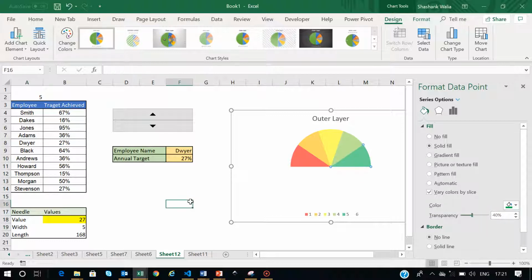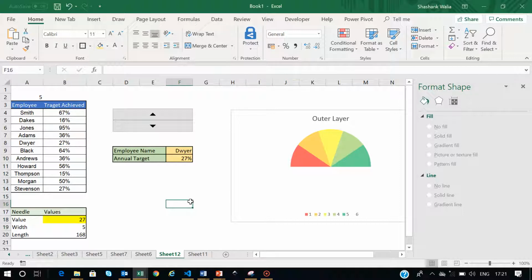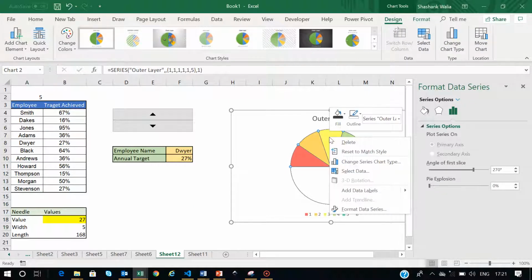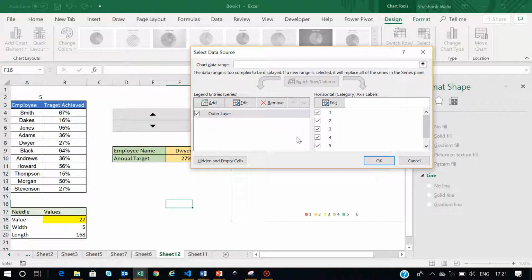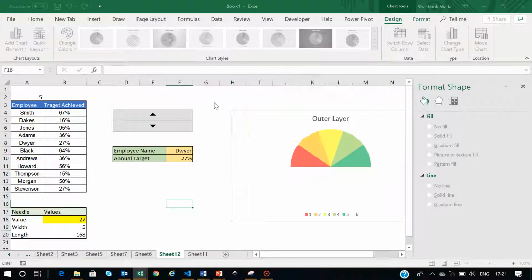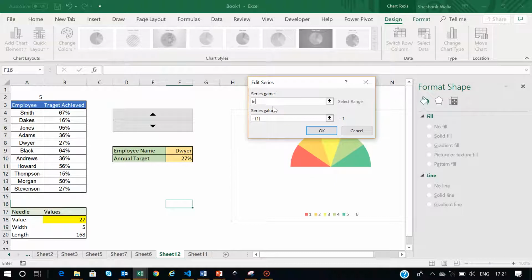So now we have the inner part of the speedometer. Now again go back to this chart, select it, right click, go to select data, and we will again create the same type of chart by adding 6 values. I will give it a name, inner. Now I will type 1 1 1 1 1, so I have 5 ones, and then I will type 5. So now I have 6 values. Press OK.